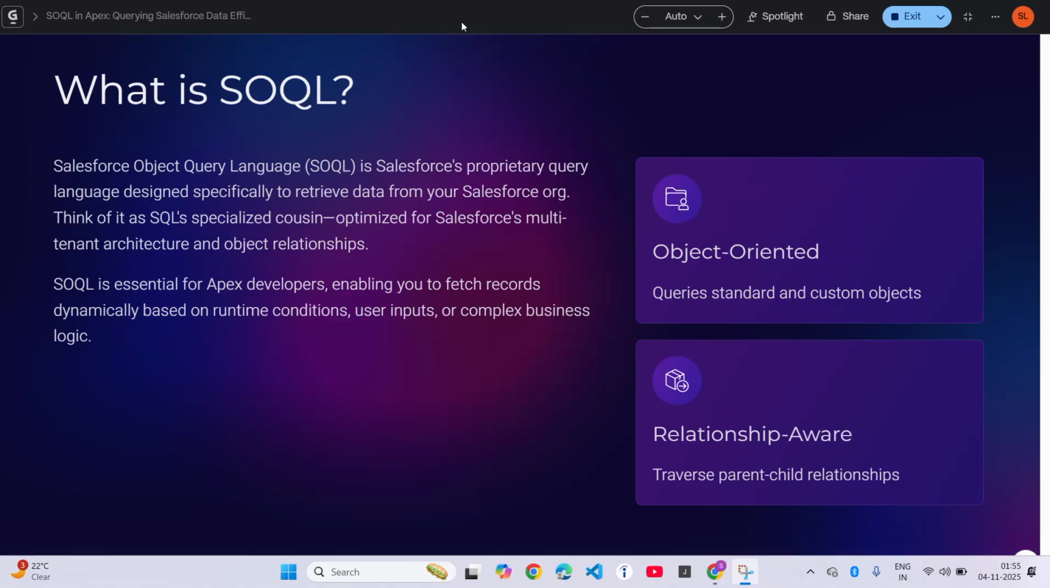Let's discuss SOQL. SOQL stands for Salesforce Object Query Language. It is a Salesforce proprietary query language designed specifically to retrieve data from a Salesforce organization. Think of it as a specialized cousin of SQL, optimized for Salesforce's multi-tenant architecture and object relationships. SOQL is essential for an Apex developer, enabling you to fetch records dynamically based on runtime conditions, user input, or complex business logic.